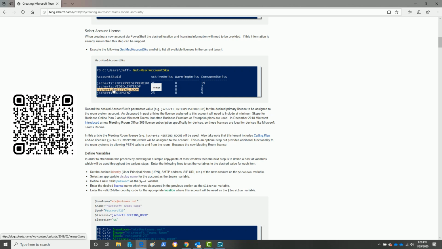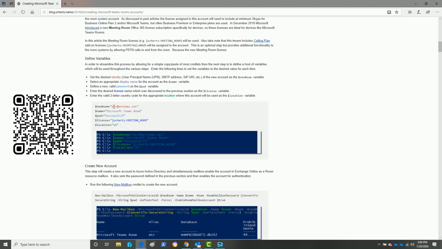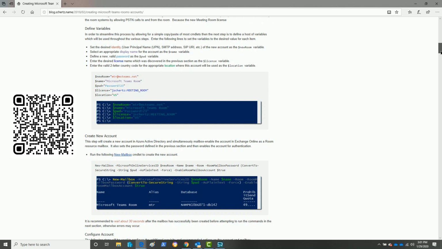So you'll take note of what it is, you'll copy that value, and then we will come down here and create a number of variables. First, we're gonna set up a username to sign in with, okay? Put that in this new room variable. Obviously, you can get creative with your variables, name them whatever you want, but for following along, here's the example. You create a name. This is really kind of the display name that the account's gonna show up with. The password, make sure you be secure with that. The license, here's where you're gonna copy that value from above into here. We want the license to be in there. And then our location, and for us, this would be the US.